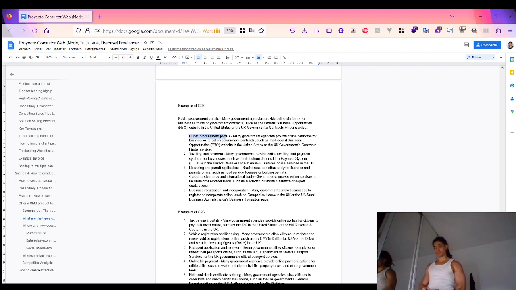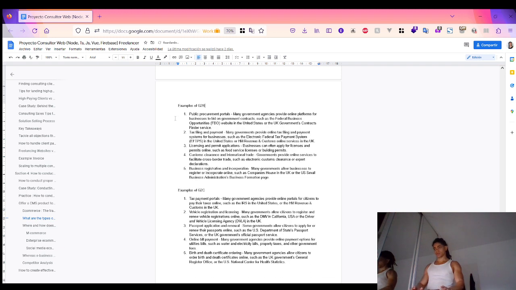So you have public procurement portals, where many government agencies provide online platforms for businesses to bid on government contracts, such as the Federal Business Opportunities website in the United States or the UK government Contracts Finder service. Interesting. I barely knew about it.